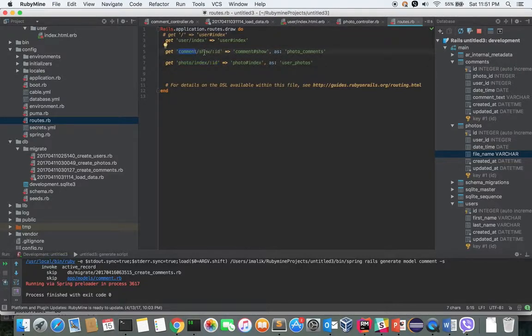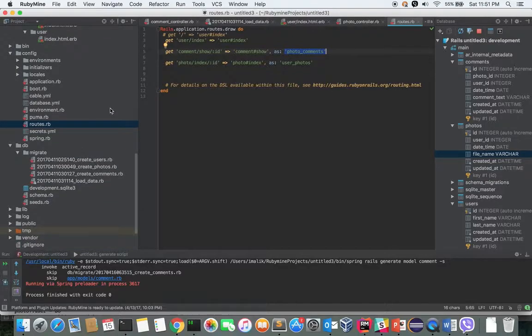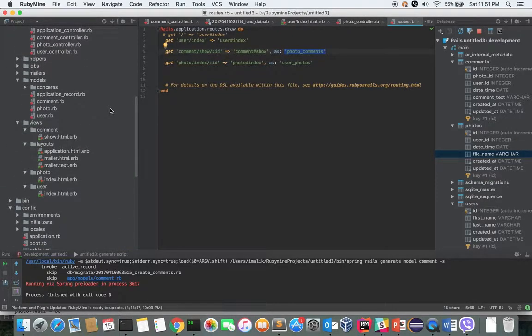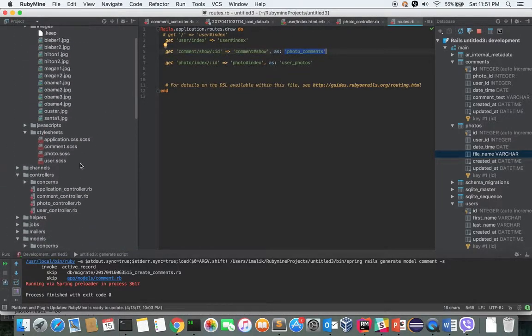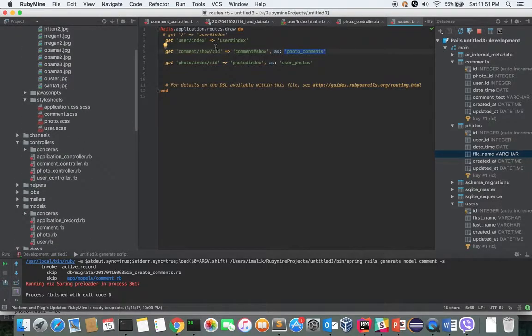So similarly for comment show, the photo ID, I map it to the comment controller main function, which is comment show, but I also declare a shortcut photo comments. So this is my routes.rb. So I think I covered pretty much the controller and the view here. So let's go ahead and run this project.